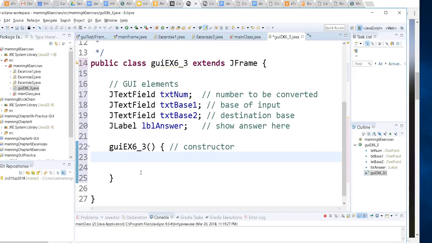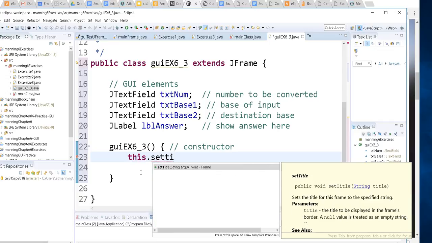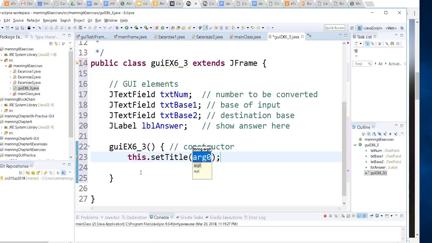So in the constructor, I'm creating a JFrame. I like to do a setTitle. Now, I also like to do a this because it helps to make sure I spell things right. setTitle, and I hit enter, and it helps me get the code right. And now I can put Java chapter 6 exercise 3.